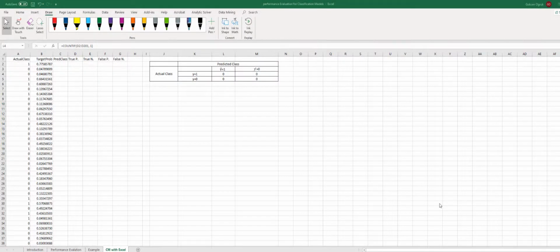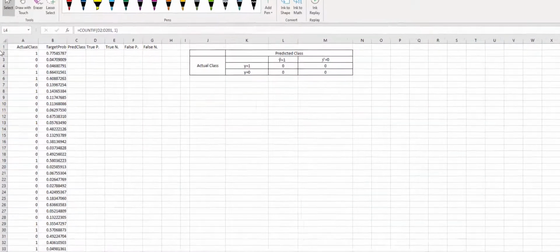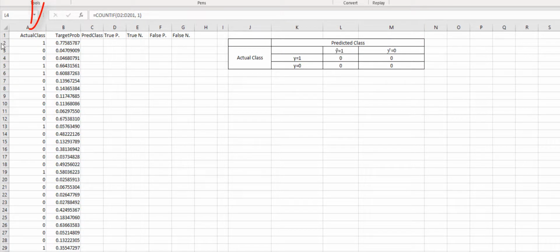Hello everyone, in this video I'm going to show you how to use Excel to obtain the confusion matrix and performance measures. Here you see the data. Each row in this dataset includes the actual class to which the observation belongs, titled actual class, and the probability of the target class, titled target prob, which is predicted by an estimated classification model. Here in this video, I will show you step-by-step Excel instructions to build a confusion matrix for an estimated classification model given the target probabilities.